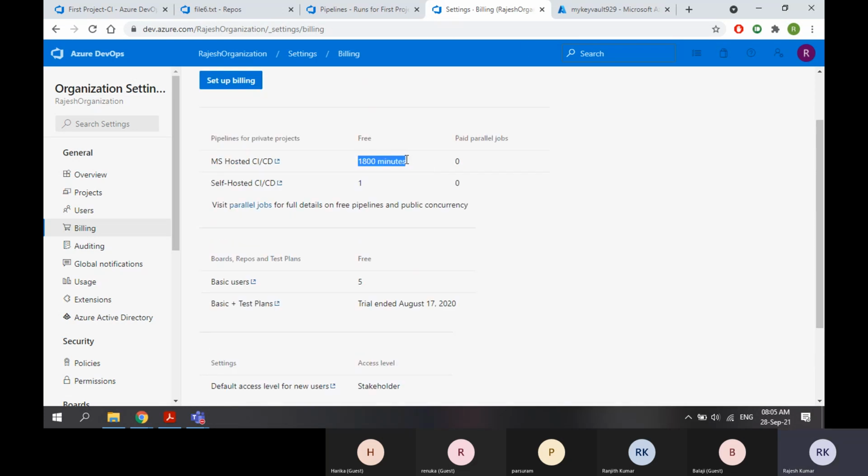2000 minutes got completed within 1 day. Even they completed 800 minutes only. The remaining 200 minutes, the builds are not running because there are no available agents. Why? Because Microsoft agents will give you only 1800 minutes of free build time. For the remaining build time, you need to pay money.